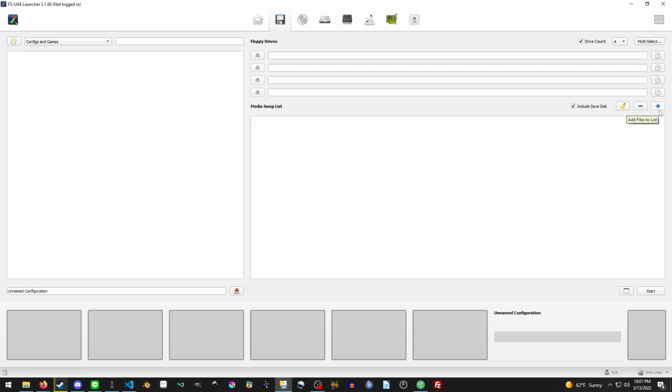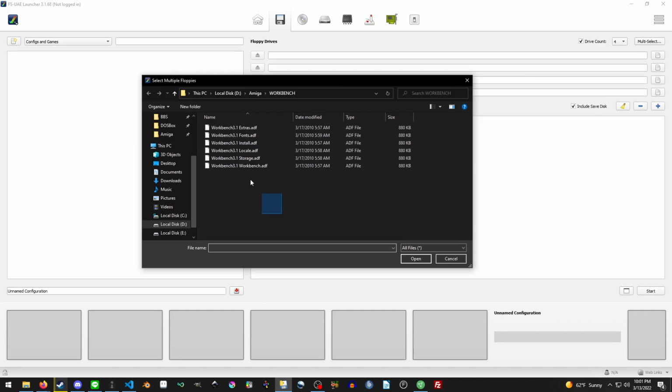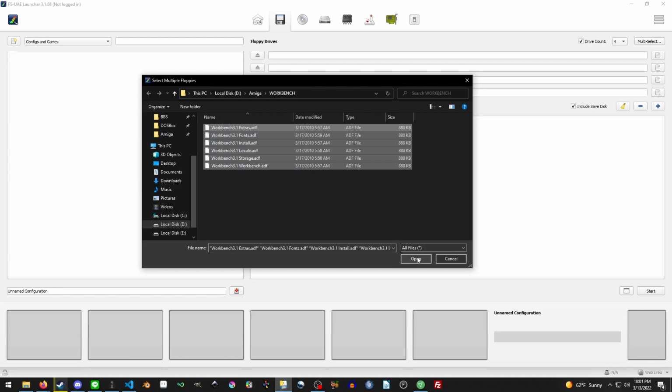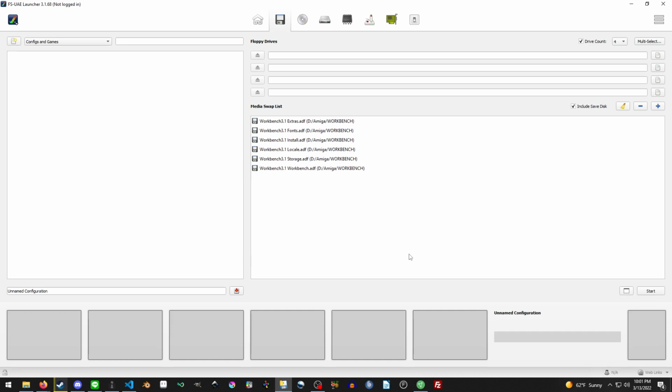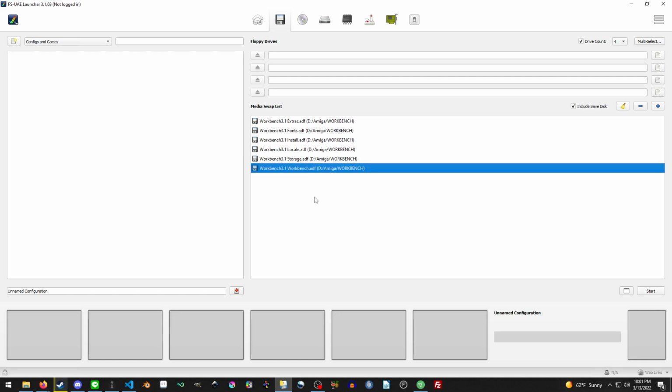Next thing you want to do is select the little plus sign there and grab all of your Workbench files. I'm going to open them up. Awesome. One downside to FS-UAE, the emulator we're using, is that if you want to load a floppy, you have to close the emulator and then reopen it. It's kind of annoying because you have to add it into the media swap list. You could manually add it here, but there's 6 floppies and only 4 drives. So you add it to the media swap list, and then you can just pick and choose. If you really wanted to, I guess you could leave everything mounted and just hit the down arrow key until you get to it.